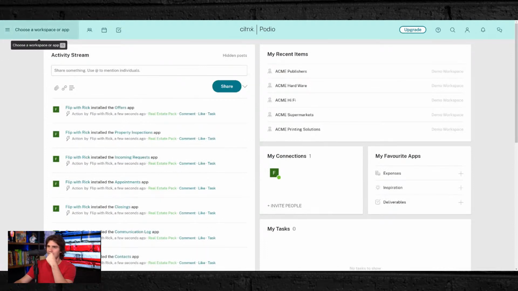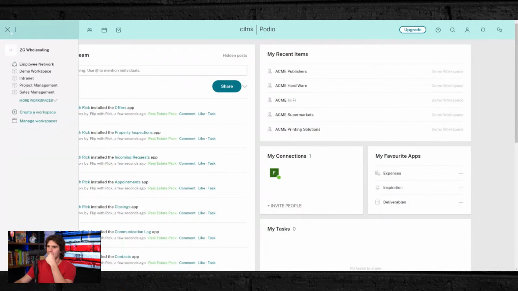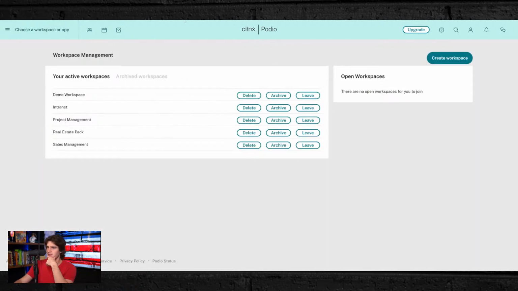So we're going to click here to choose workspace or app. We're going to click here and we're going to see all this junk here. Between you and me, this is all junk, so we're really going to have to just clean this up. So I'm going to do my workspaces. We got all these crazy workspaces. It gets super complicated, but we're doing just wholesaling real estate today. That's all we're focusing on.